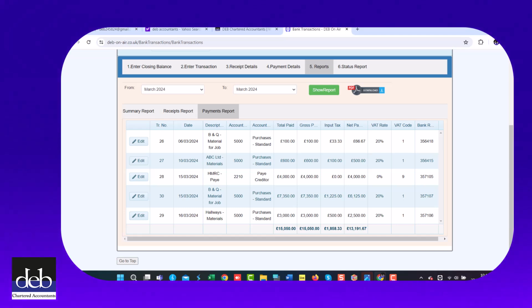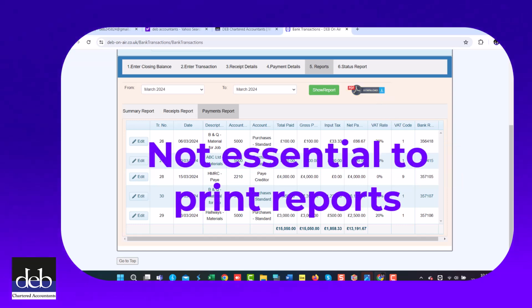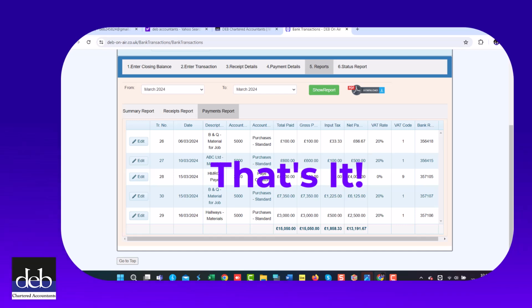To save these on your own computer or device, all you need to do is click on the PDF download logo here. You will find this on each of the reports. It's not essential that you print these out as long as you save them on your computer or device for long-term retention. And that's it.